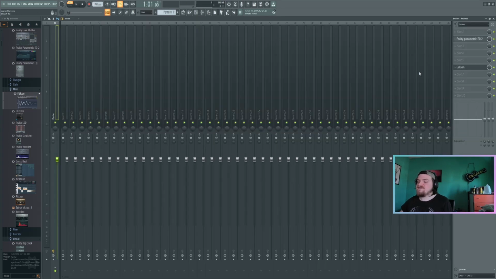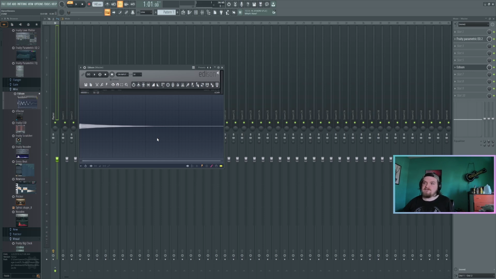If you don't have Edison, you can also download Audacity. It's free. It basically does the same exact thing as Edison. The interface is a little old and very reminiscent of early computers, but it gets the job done. So if you don't have something like Edison, use Audacity.